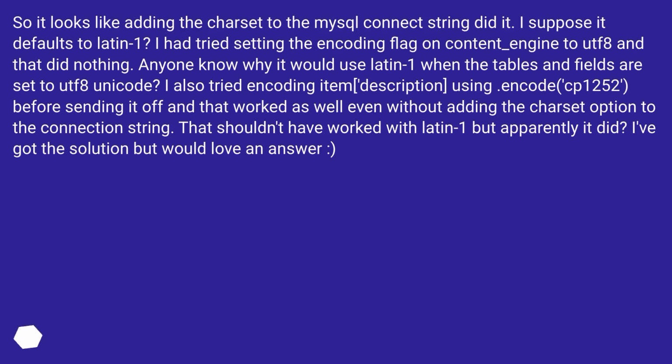Anyone know why it would use Latin-1 when the tables and fields are set to UTF-8 Unicode? I also tried encoding the item description using encode('cp1252') before sending it off, and that worked as well, even without adding the charset option to the connection string. That shouldn't have worked with Latin-1, but apparently it did. I've got the solution but would love an answer.